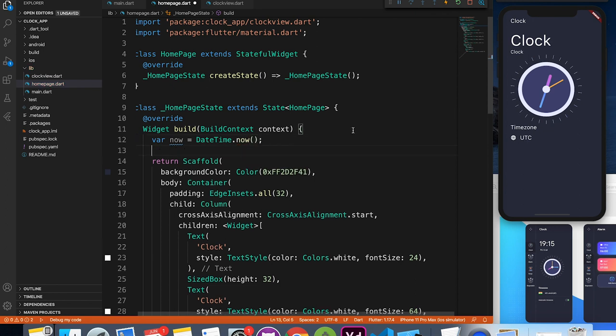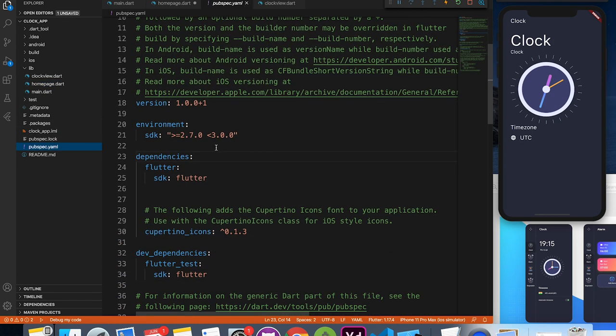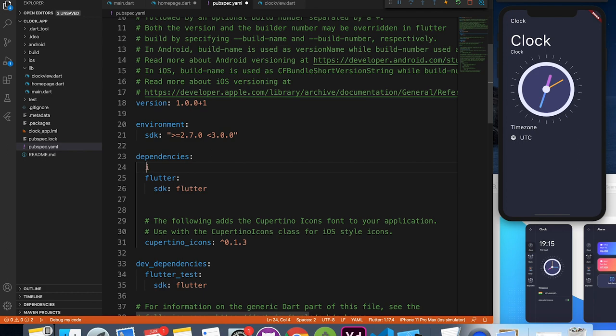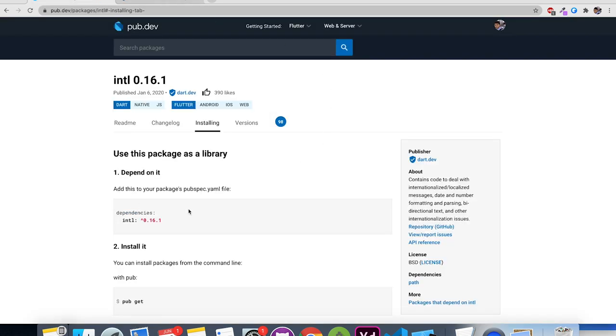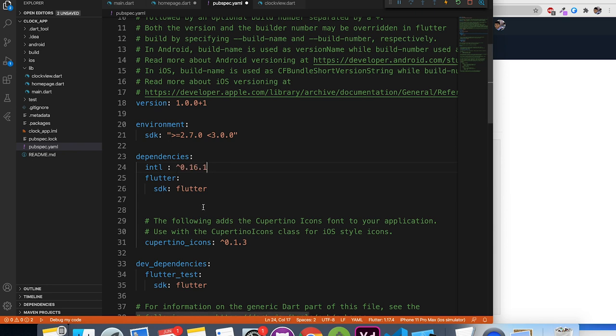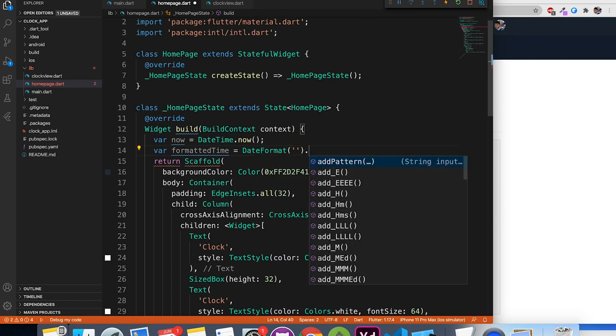Although we have a datetime object with us, we cannot show it directly on the screen. We have to format it. And for that, we're gonna use the intl package. intl stands for internationalization. And this package is provided by the Dart team itself. I just wonder why they didn't provide this package inbuilt inside Flutter, because this is very common functionality. Like, we always want to do formatting on a datetime object. Anyways, we're gonna use the DateFormat method from this package and convert the datetime into the desired format.